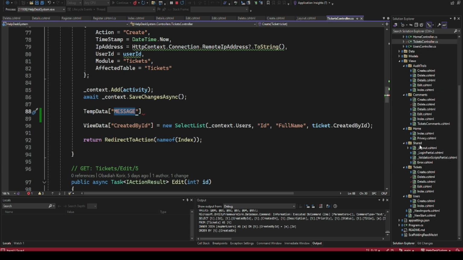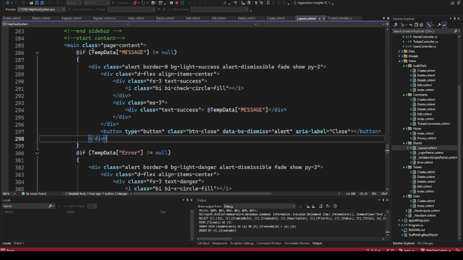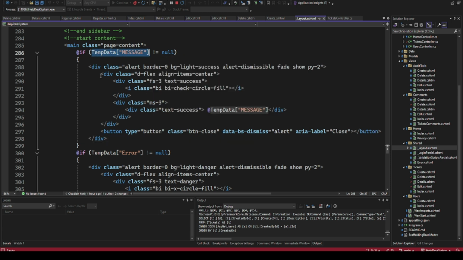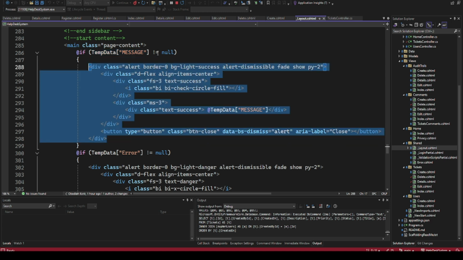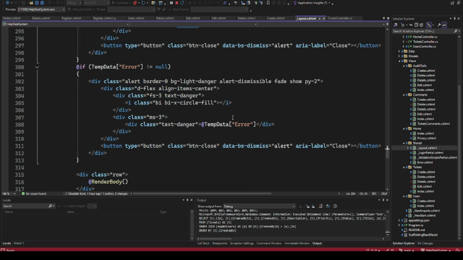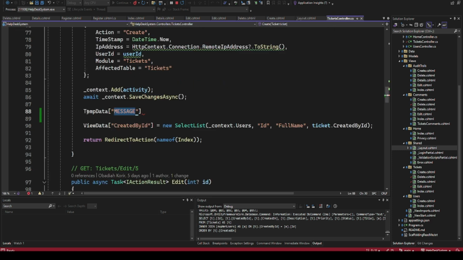So let me take you there. You see this one? This is what we are referencing. It's checking if it is not null, it doesn't display the message. But if it is null, it has a value. It will actually provide the success message here, or even an error message here. So I'm going to add this here. Then I'll assign it to a message.